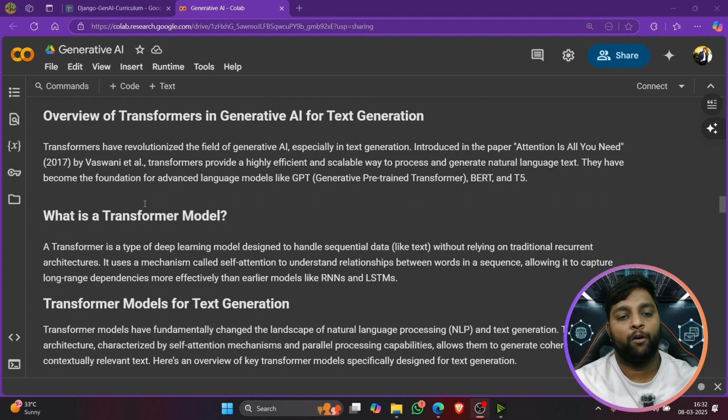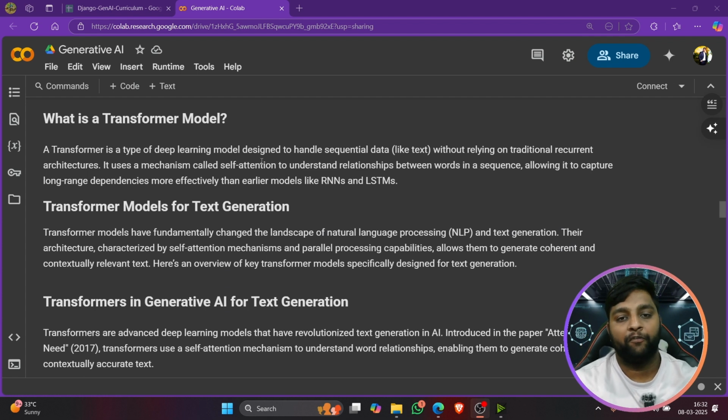What is a transformer model? A transformer is a type of deep learning model designed to handle sequential data like text without relying on traditional recurrent architectures. It uses a mechanism called self-attention to understand the relationship between words in a sequence, allowing it to capture long-range dependencies more effectively.